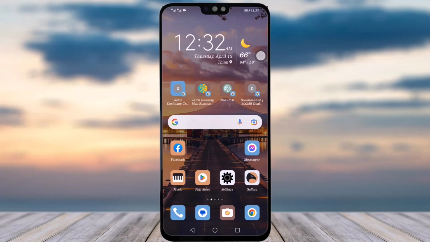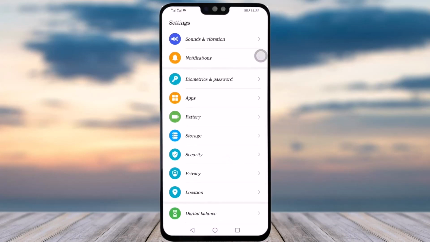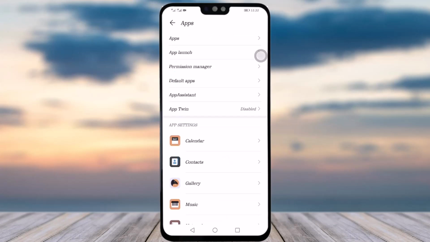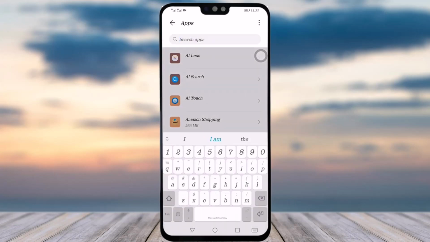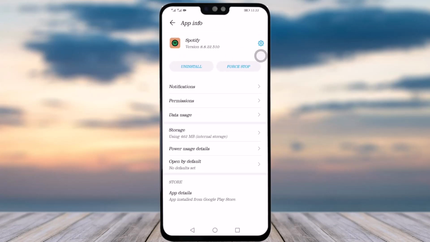The other thing that you can do is go to your Settings app, and then you will find an option called Apps. Tap on it, then tap on the Apps option above, then search for Spotify and tap on the Spotify app. Then you can finally tap on the option called power users details.